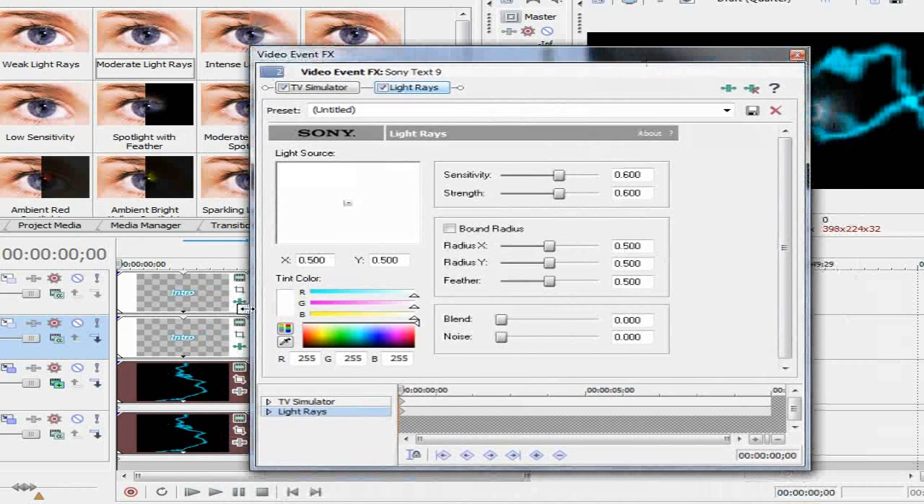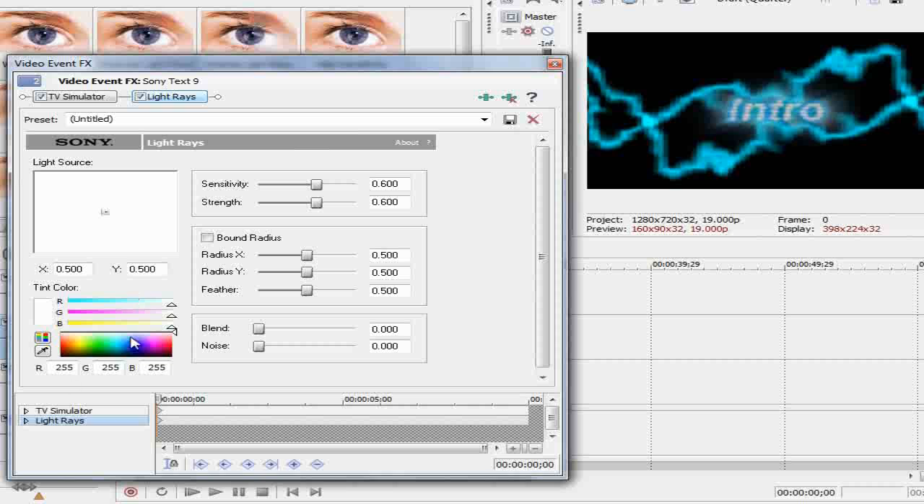Now why do we do that instead of the first one? If we were to add it on the first one, and if we were to change the color, the text color would also be changed. Now I don't want that, I only want the color of the light rays to be changed, so that's what we're going to do.